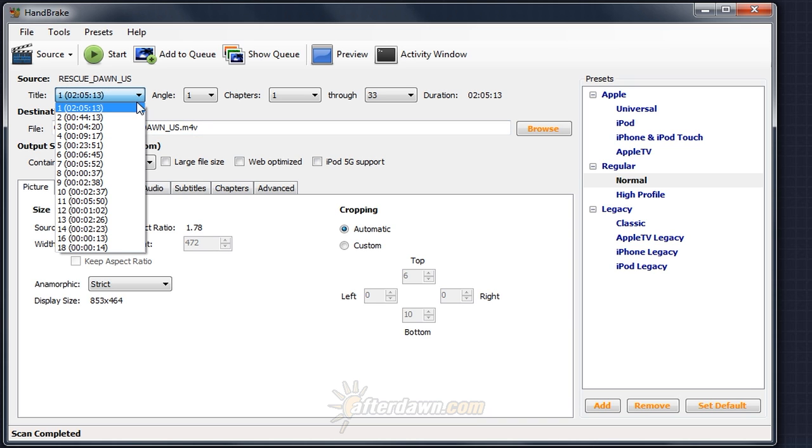Handbrake will automatically select the longest title on your DVD to encode. In most cases, this will be the correct choice. If you have an episodic disc, such as from a TV series, there may be multiple titles of the same or similar lengths, and sometimes the longest title will be an extra instead of the main feature. In those cases, you'll need to manually select the title.